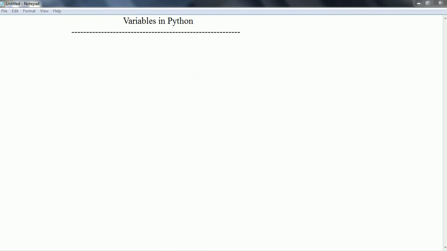In this session, I'm going to explain variables in Python. First, let us see what is meant by variable. Variable is a name which is given for the memory location. What it means is, I am going to define a value, variable a equal to 30.